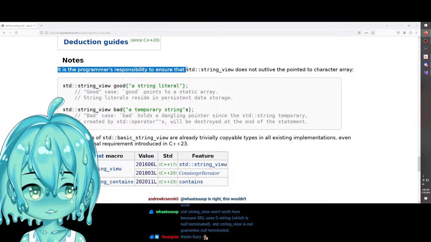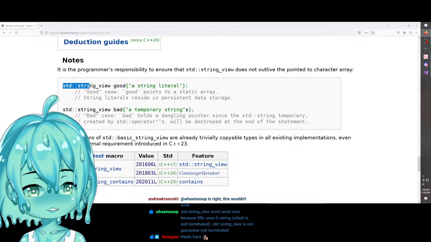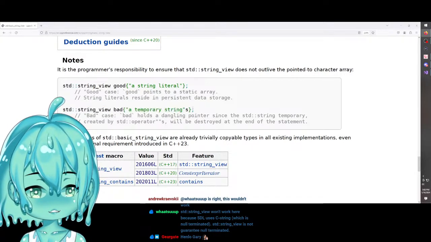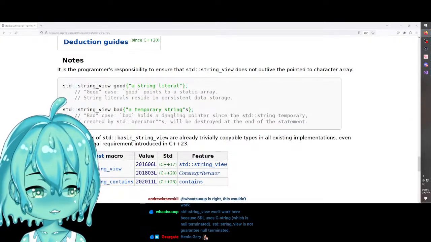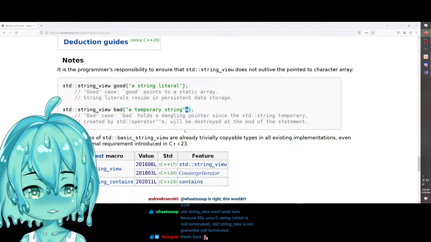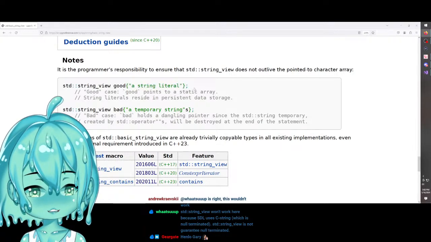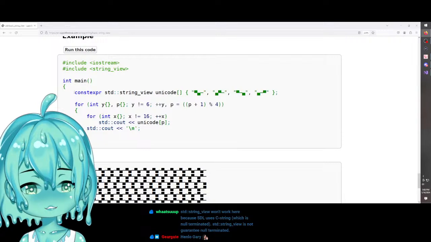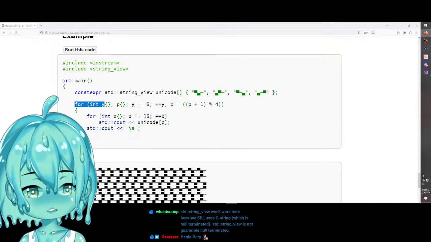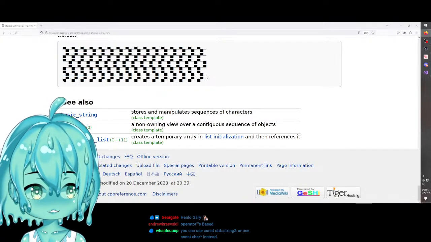It is a programmer's responsibility to ensure that std::string_view does not outlive the pointed-to character array. std::string_view good, string. std::string_view bad, a temporary string. Bad holds a dangling pointer since the string temporary will be destroyed. Oh, interesting. Good points to a static array. Ew. Example, context pointer, std::string_view, Unicode. For this, print the Unicode. Print that. That's cool.